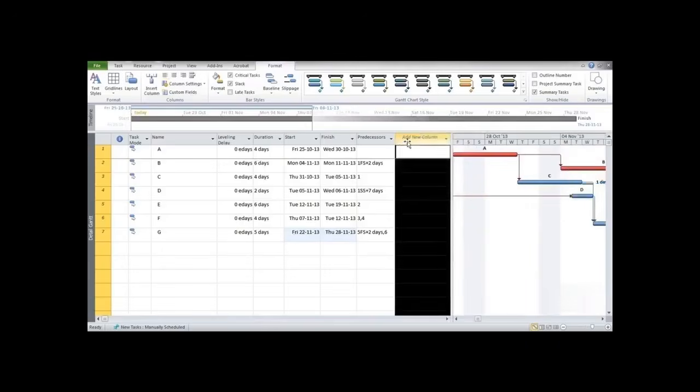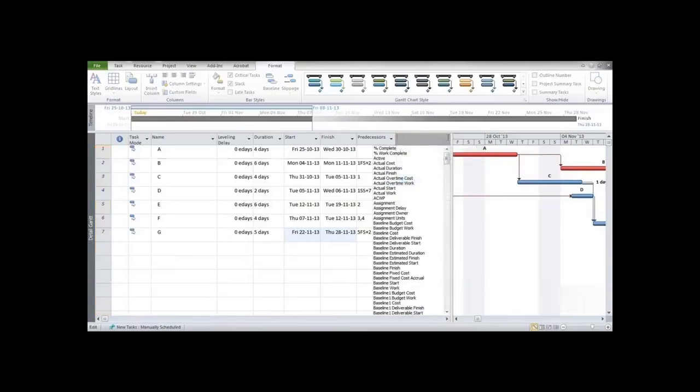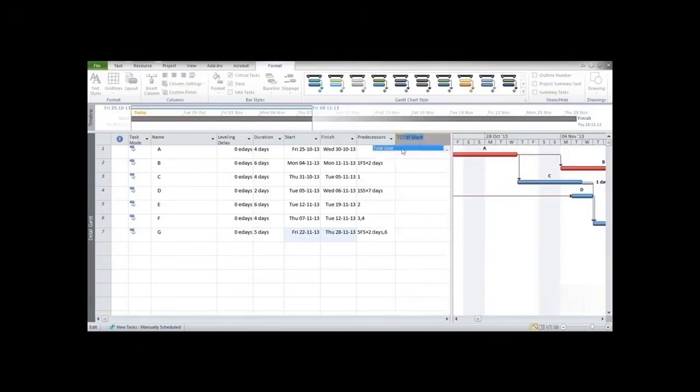Now we have an Add New Column option over here. We can click on the drop down menu, and it has many of the inbuilt columns. If we want to know the total slack, we can just type TOT. So here it is, total slack. We just need to select total slack, and it would display the total slack values in this column. As we already knew, the bars with the red color are critical, so the slack would be 0. So this is how we can get it.